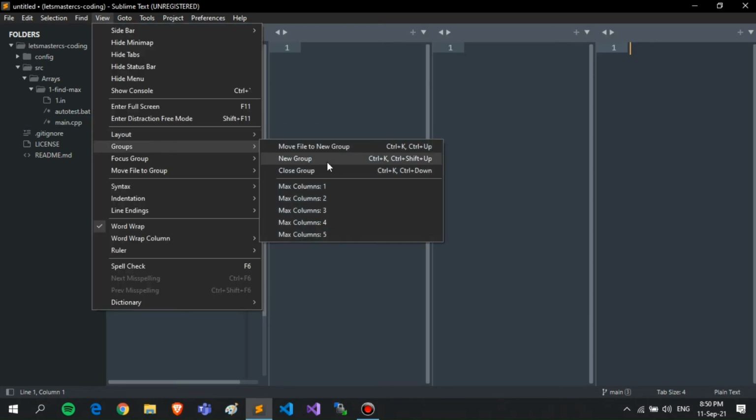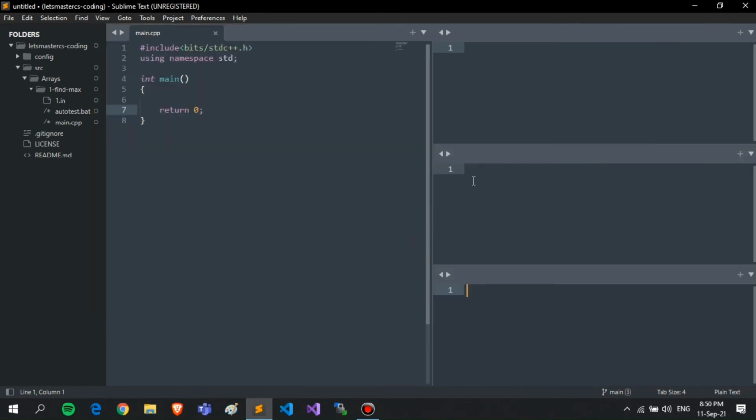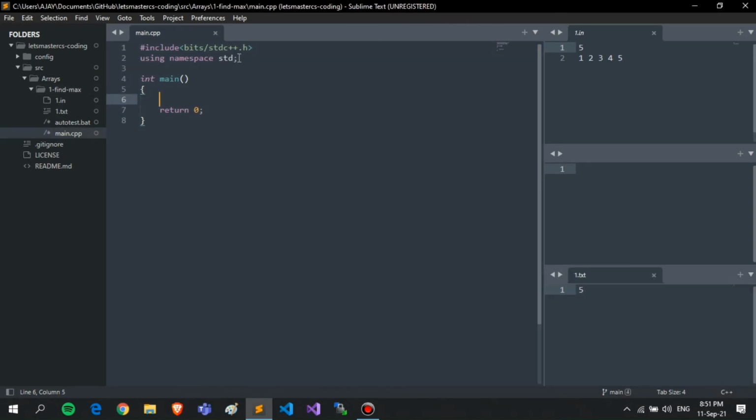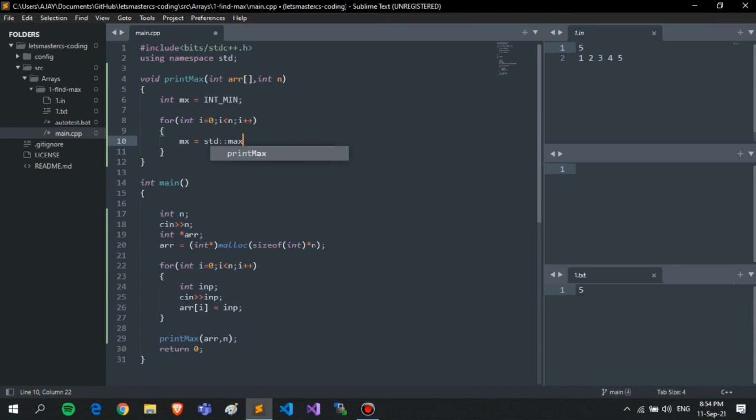Now go to Groups and then click on Max Columns 2. As you can see, there are 2 columns, and in the second column there are 3 rows. Here you can organize your input and output files. I am keeping input at first, the output at second, and at the last the desired output. Now let's create a sample program to print max of an array.